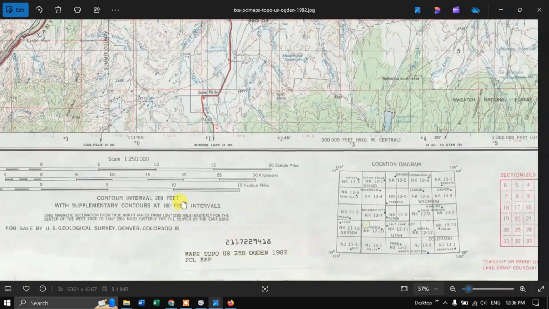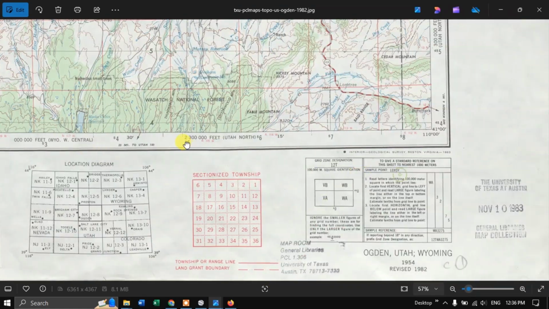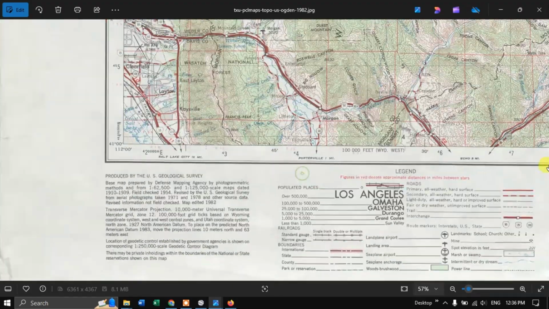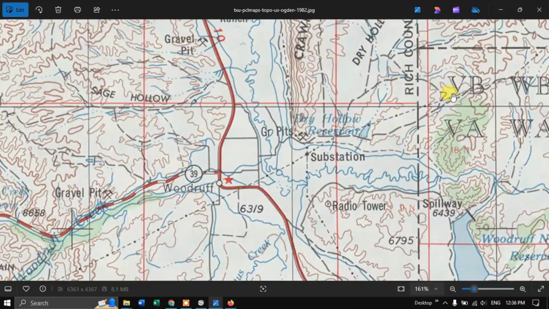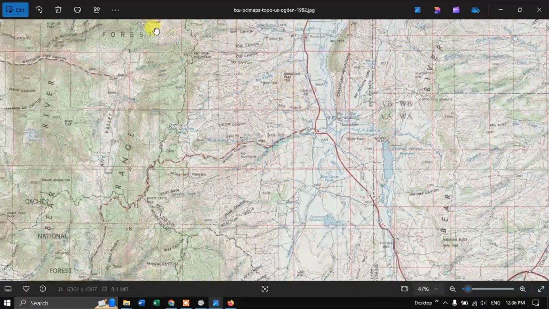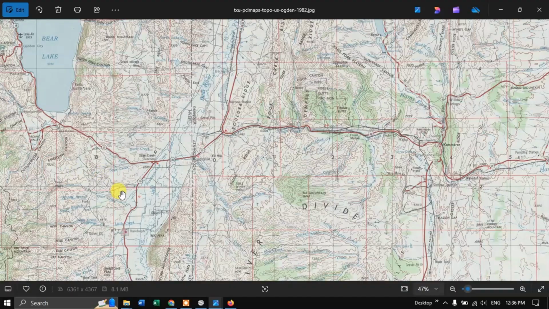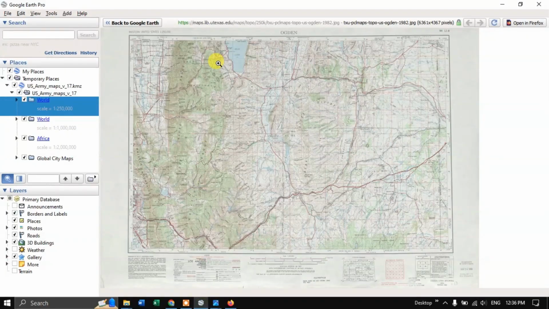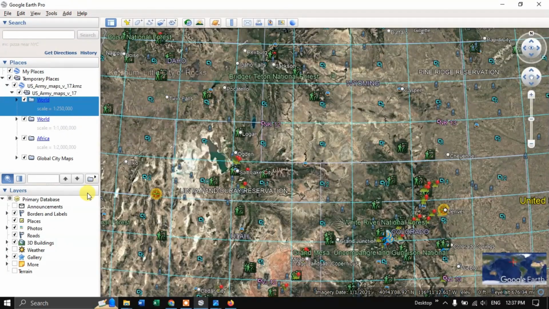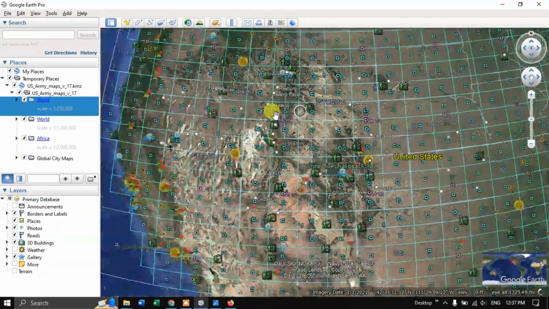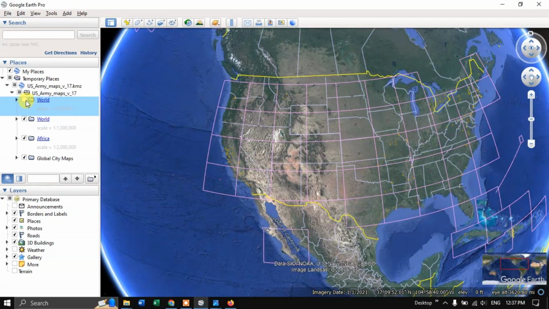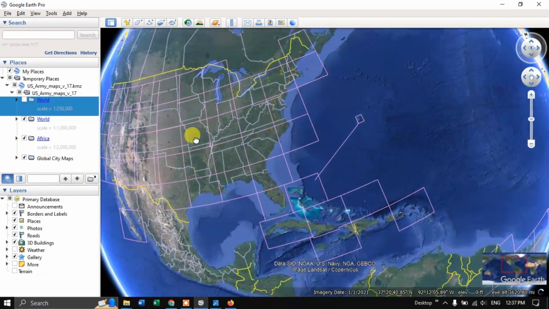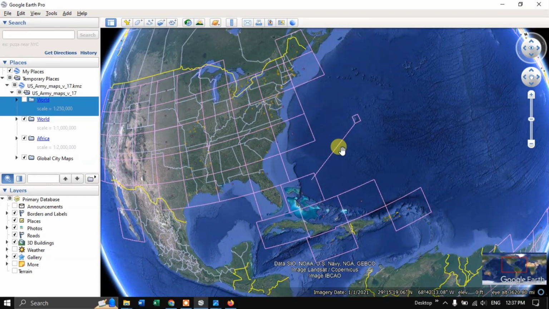You can see here how the image looks, the topo sheet. Like this you can also download for the world 1 is to 10 lakhs. I'm just going to remove this one, and you can find the world 1 is to 10 lakhs.